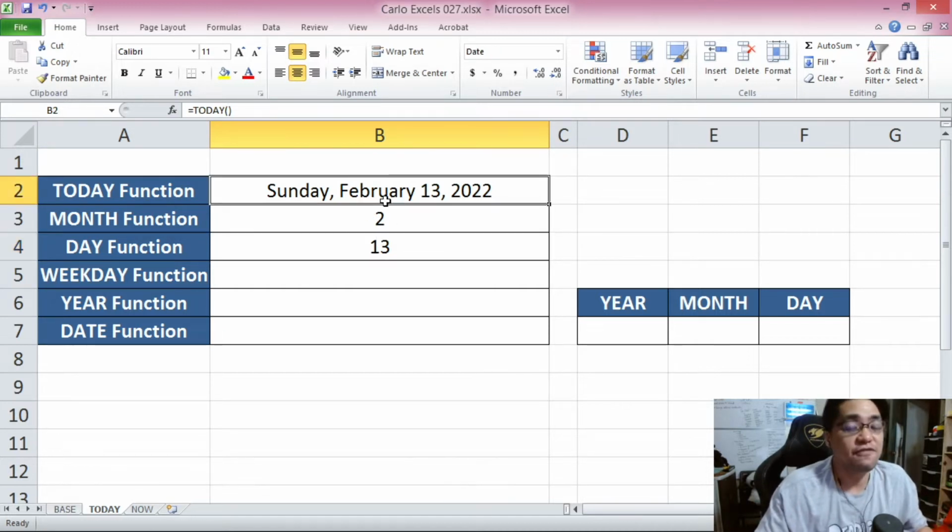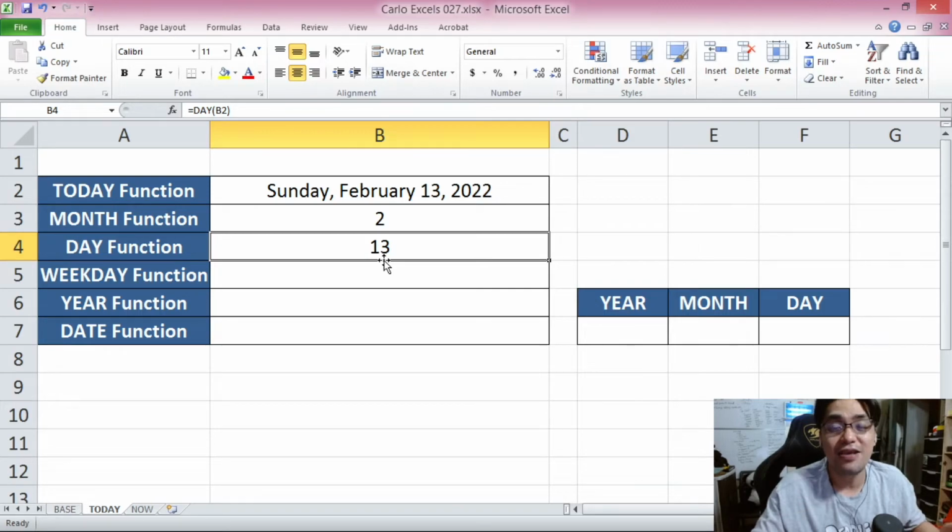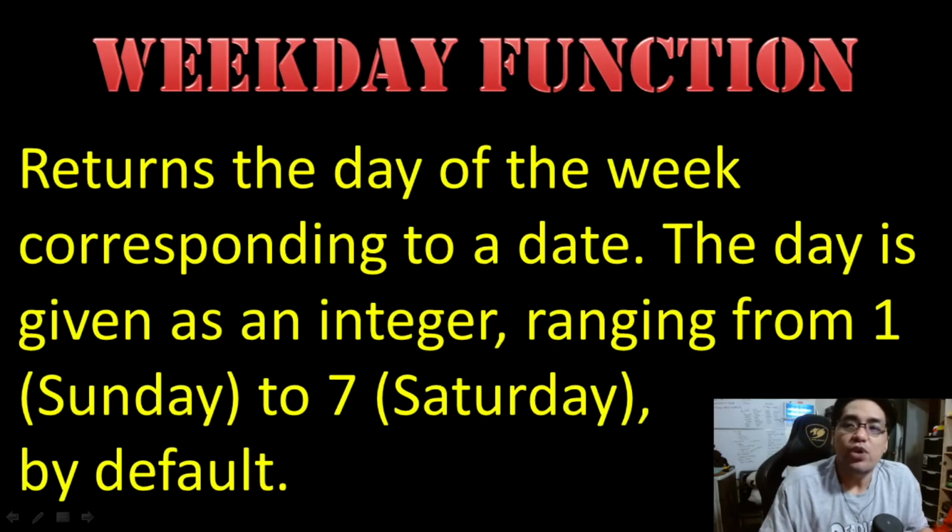If the date data, for example, was January 12, then the day function will give you 12. If the date was July 7, then the day function is going to give you 7. So it all depends on what day it is of the month. Let's proceed to the weekday function.